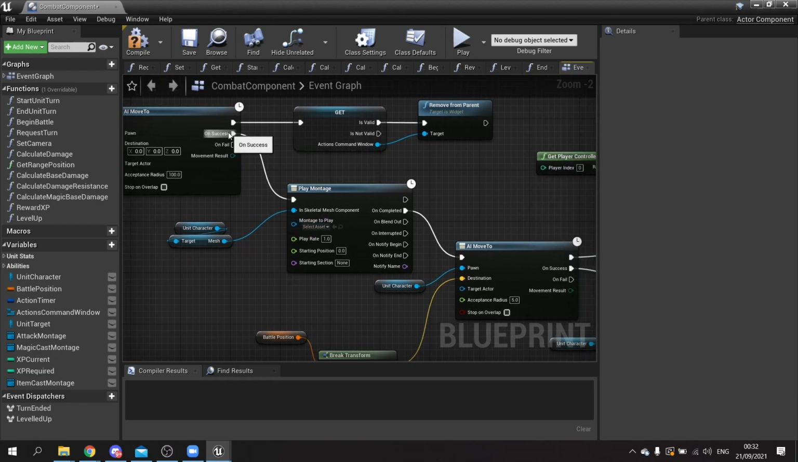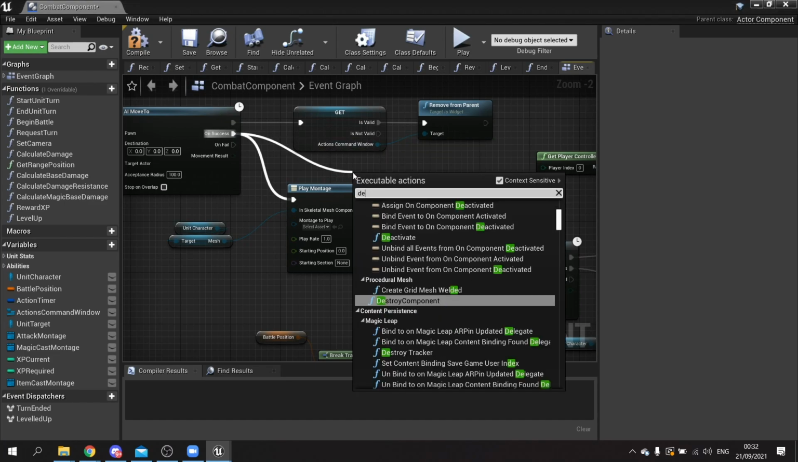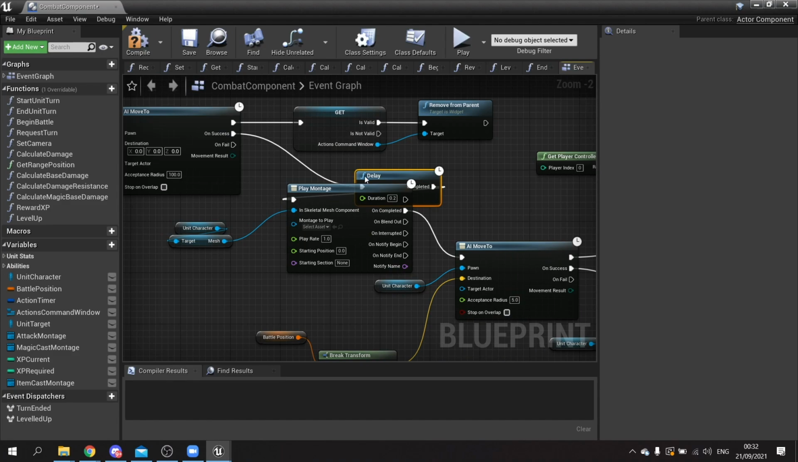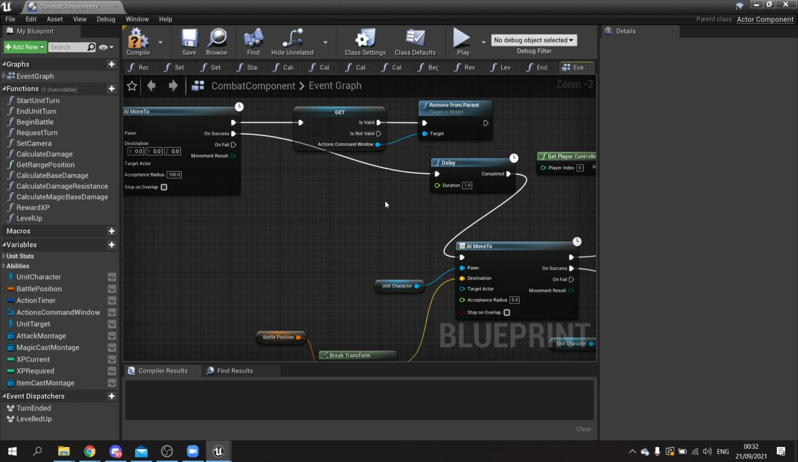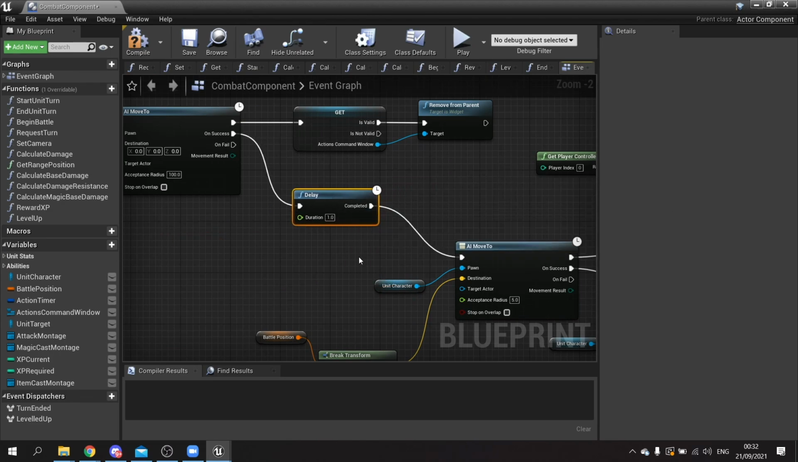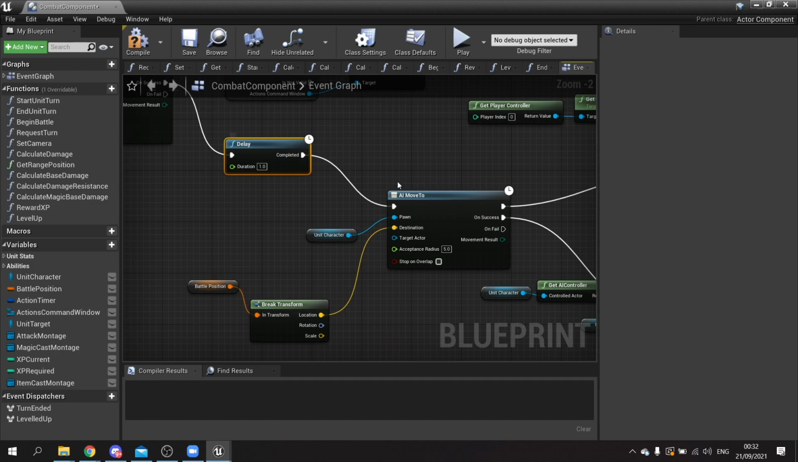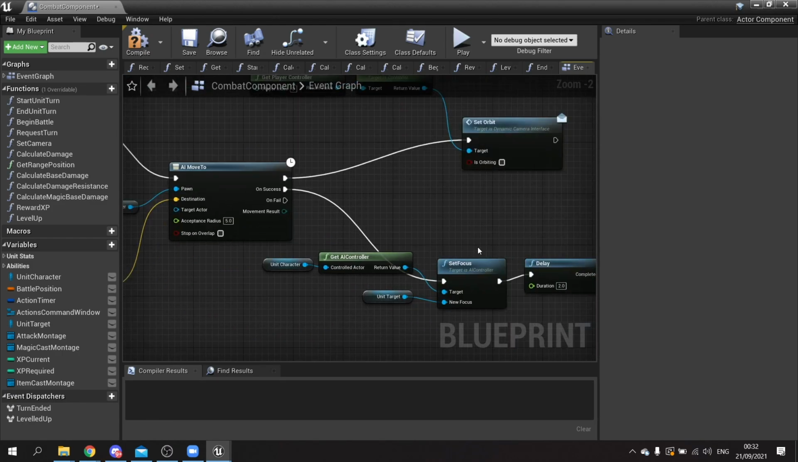And for now, we're just going to put in on success. It will just go to the character, delay for a few moments. So do like a 1 second delay. And then it'll go to AI move 2 again. So I'm going to get rid of this play montage. So you're going to walk up to him, then walk back. So go up to there, AI move 2, and it will walk back to its position.